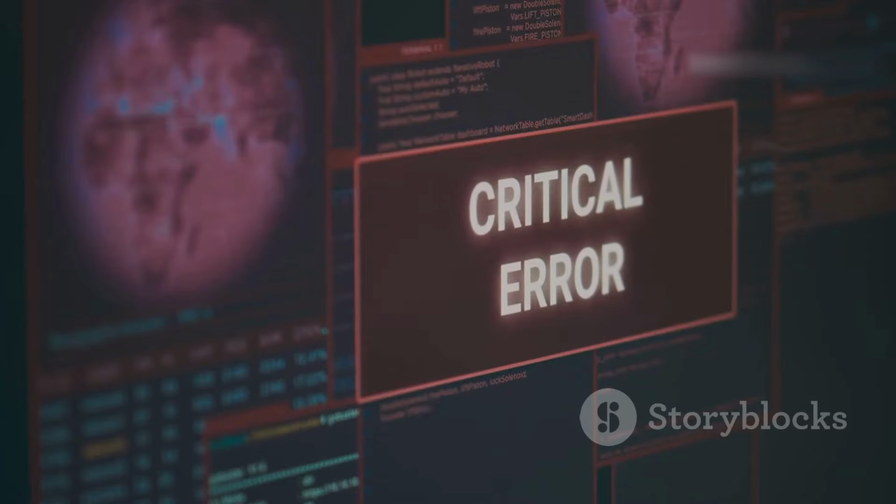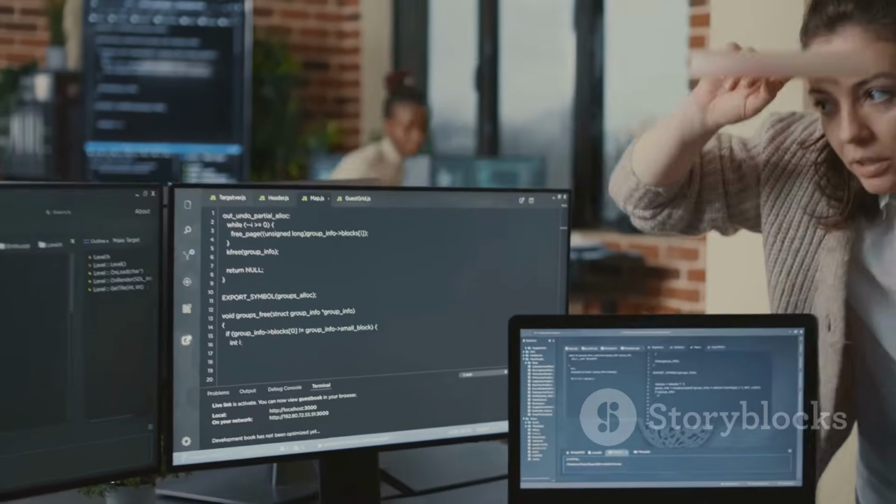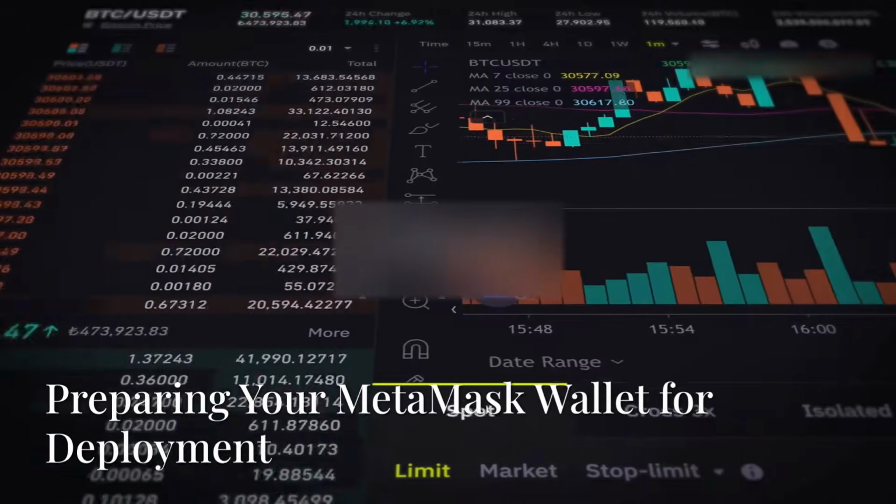A green tick means success. A red warning means you need to fix errors. Check the errors and warnings section if needed. With a successful compile, your contract is ready for deployment.